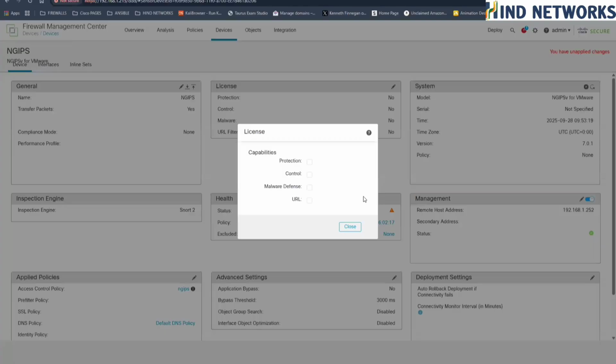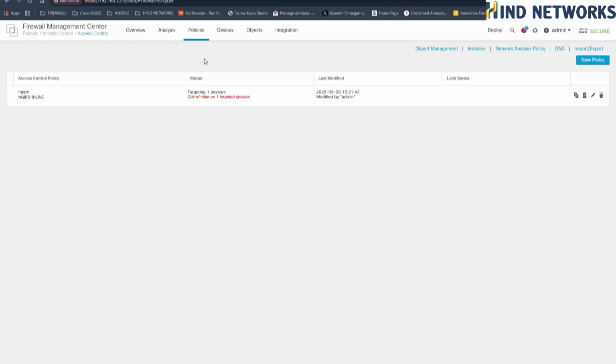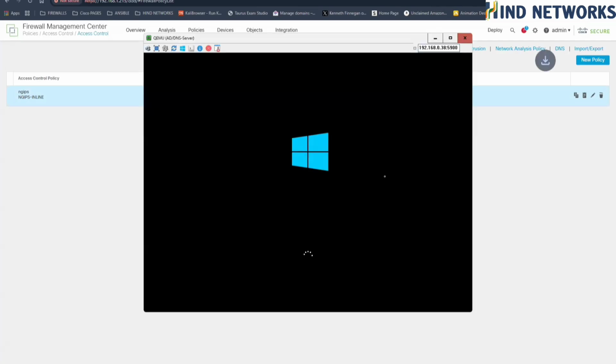Okay. Of course, one more thing I have to do is we have not set up the logs yet. Okay, so it's an out-of-date policy with one target device, and I need to go and enable the logging as well as some other things. So let's go ahead and set that up. Meanwhile, I think my server is still booting up.